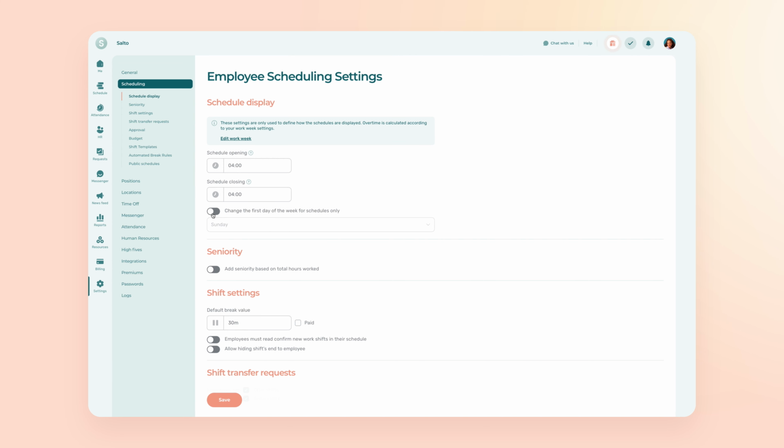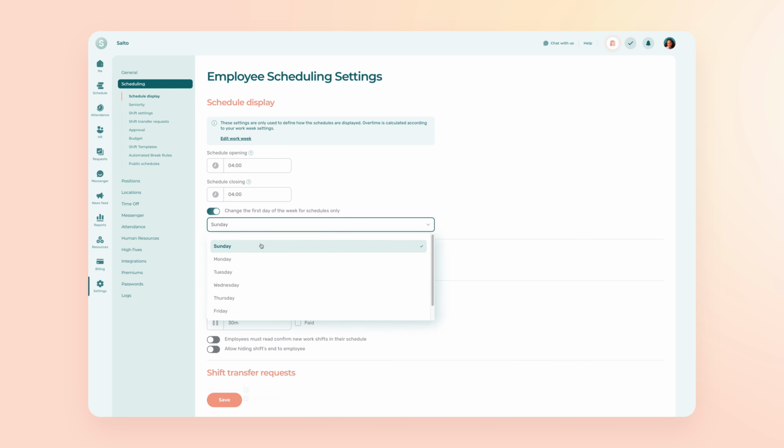Just below, you can choose to change the first day of the work week if it is different from the first day of your pay period. For this example, we'll select Sunday.